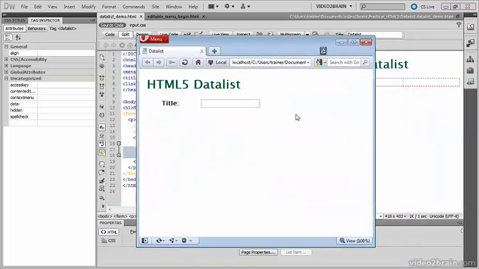As you can see, it looks just like an ordinary text input field, but as soon as I put the focus inside the field, it displays a list which comes from the data list. So I can choose Miss or Mr, or I can put in a completely different value. I'll make myself a doctor. So that's the way in which the data list works.